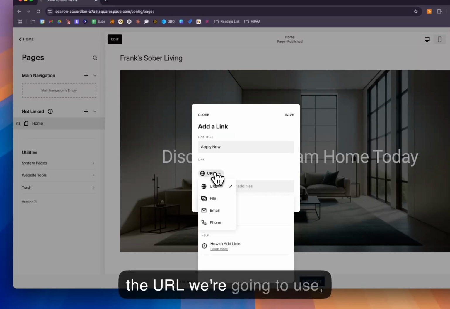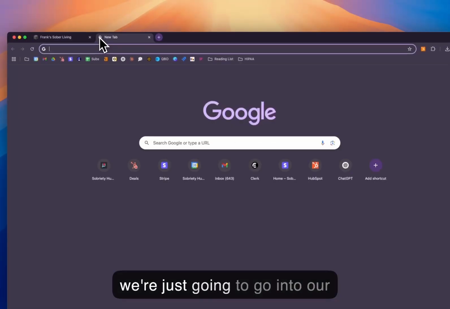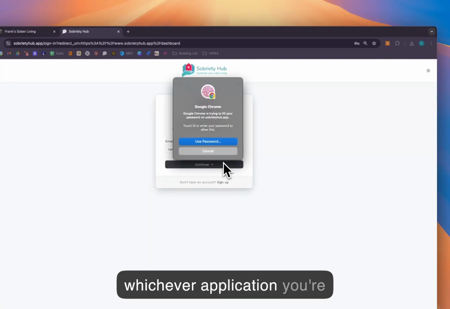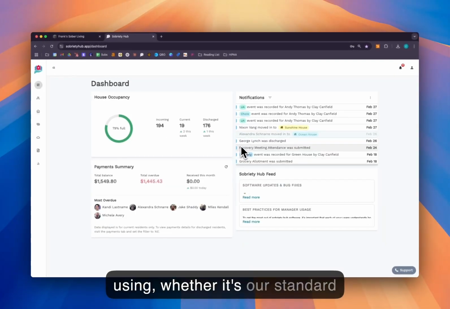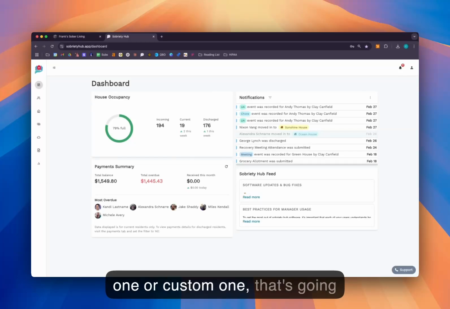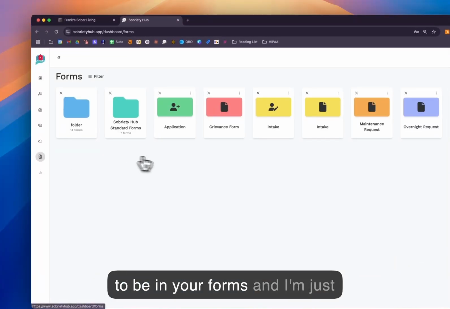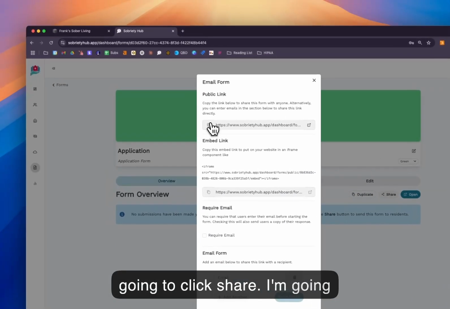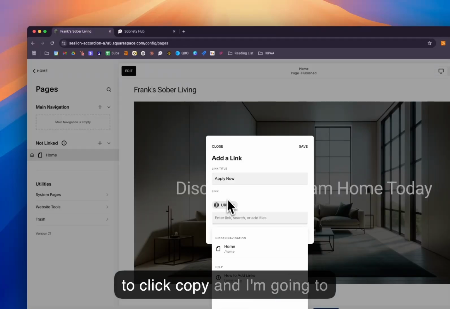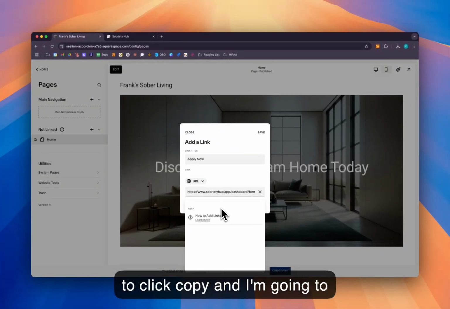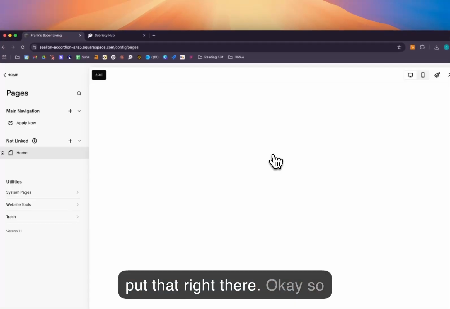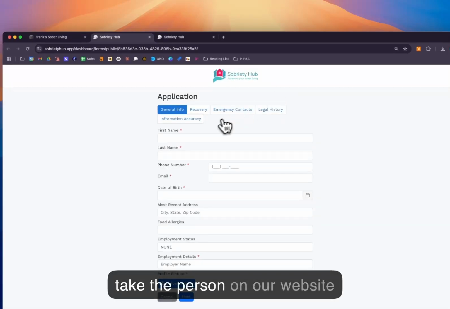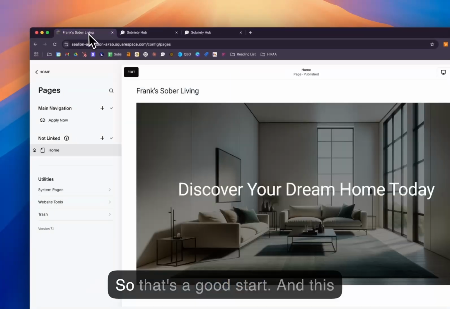and the URL we're going to use, we're just going to go into our Sobriety Hub account, and whichever application you're using, whether it's our standard one or a custom one, that's going to be in your forms. And I'm just going to grab this link. So I'm going to click share. I'm going to click copy. And I'm going to put that right there. Save that. Okay, so now on the website, if they click apply now there, it's going to take the person on our website to the Sobriety Hub application. So that's a good start.